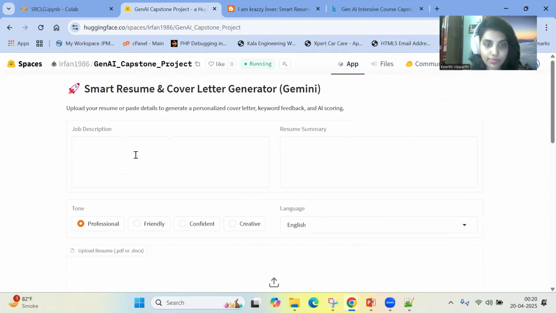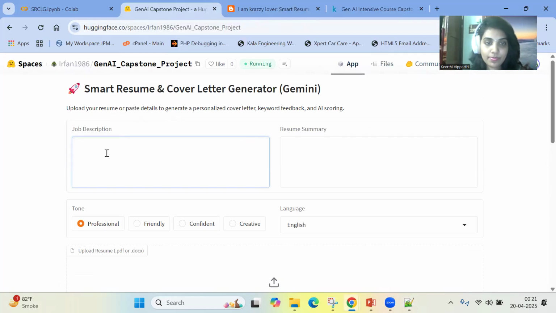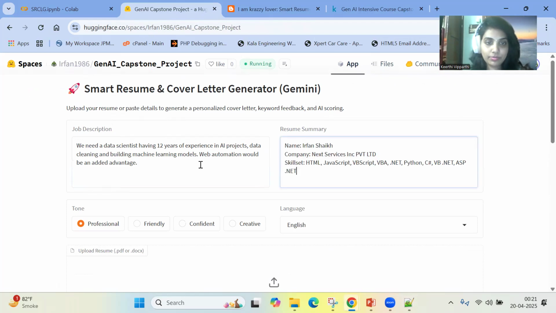So let me quickly go ahead and add a job description. So we'll copy this job description that we've noted in this file here. I'll just paste it here. We need a data scientist having 12 years of experience in AI projects, data cleaning and building machine learning models. Web automation would be an added advantage. In the resume summary, I will just put the resume summary that I have.